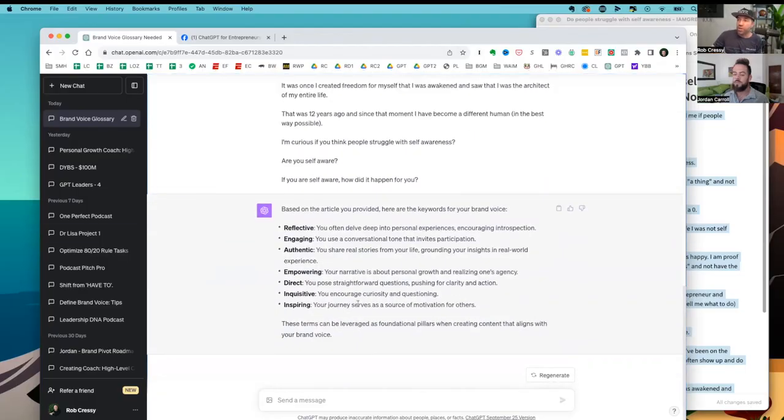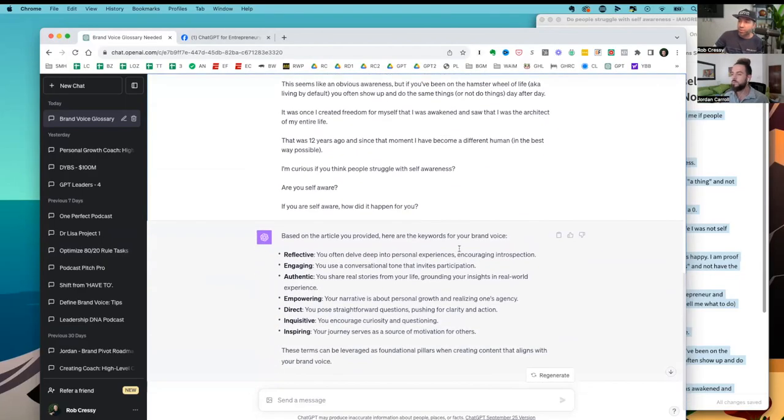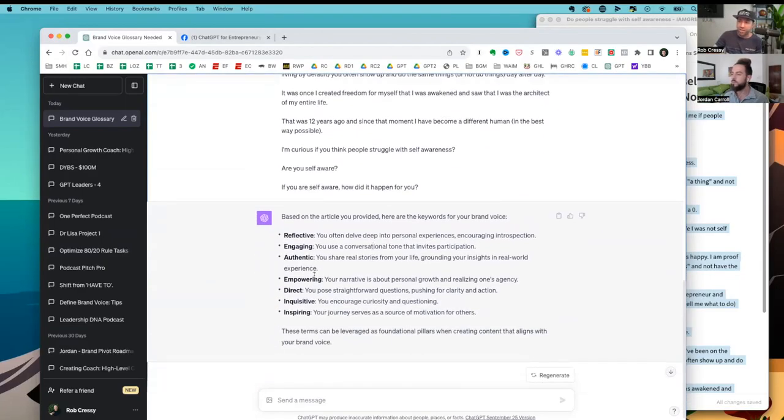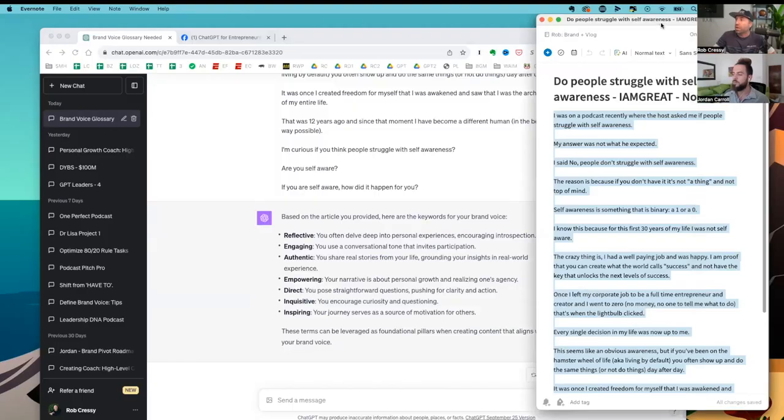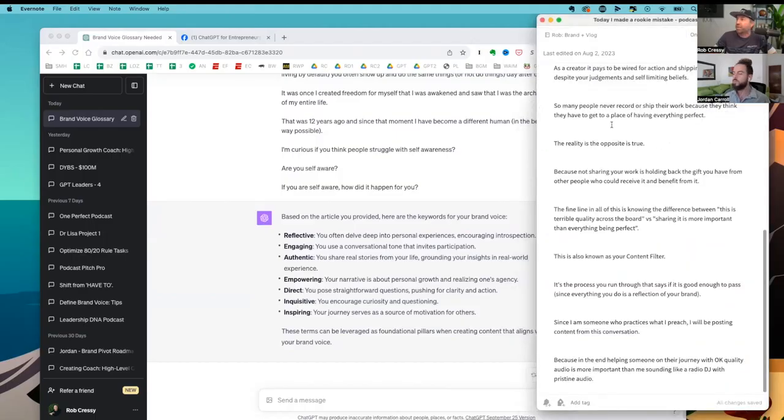So we look here at the output. It says, based on the article you provided, here are the keywords for your brand voice: reflective, engaging, authentic, empowering. These terms can be leveraged as foundational pillars when creating your brand voice. All right, cool. I'm going to give it 3 of these because we're going to see what it does when it has more than one piece of content.